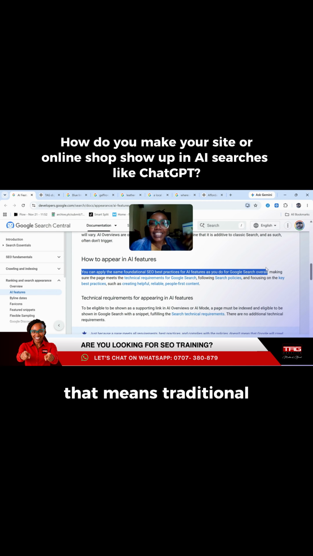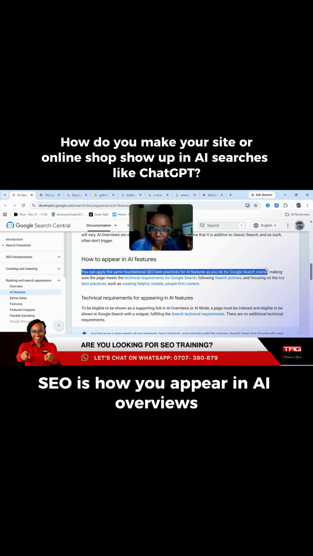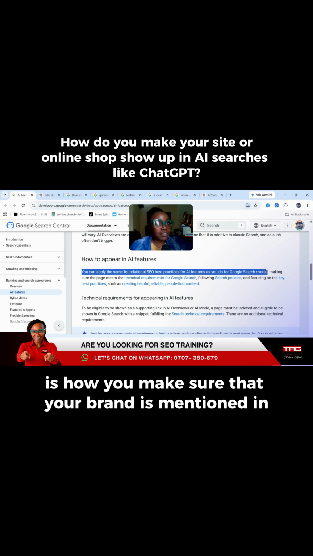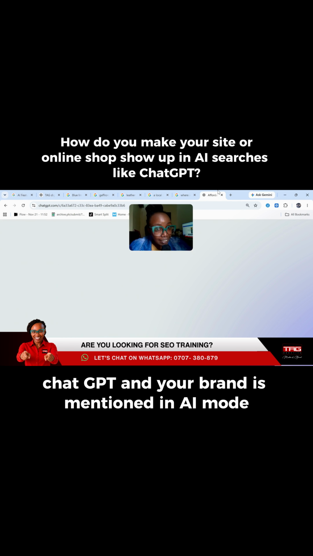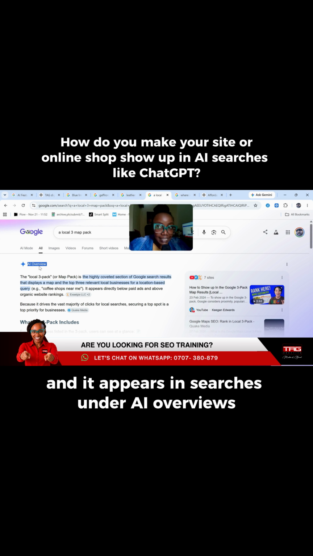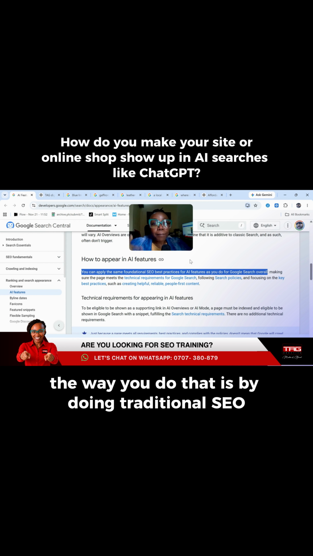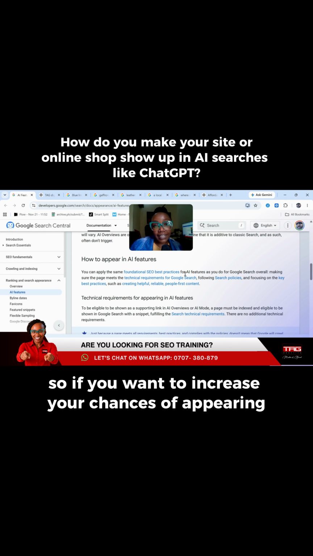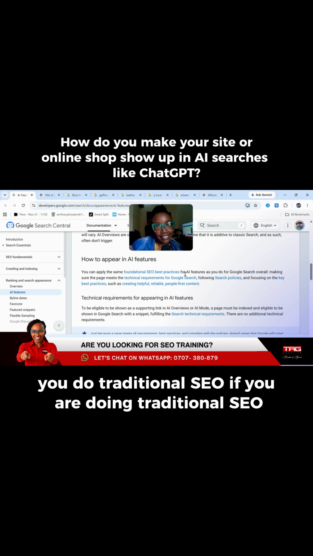That means traditional SEO is how you appear in AI Overviews. Traditional SEO is how you make sure your brand is mentioned in ChatGPT, in AI Mode, and appears in searches under AI Overviews. The way you do that is by doing traditional SEO. The same foundational SEO best practices apply. So if you want to increase your chances of appearing in AI features, you do traditional SEO.